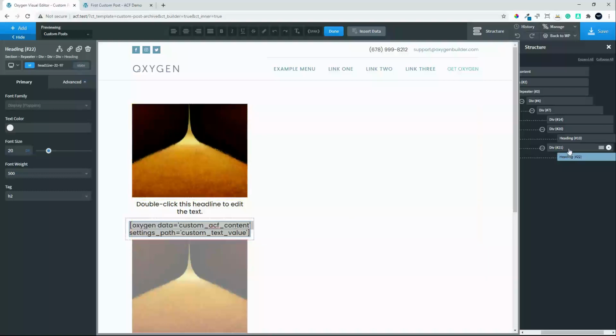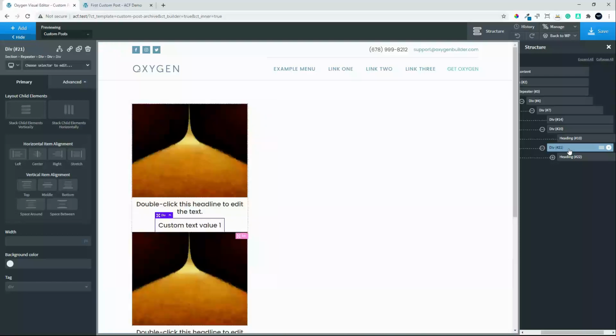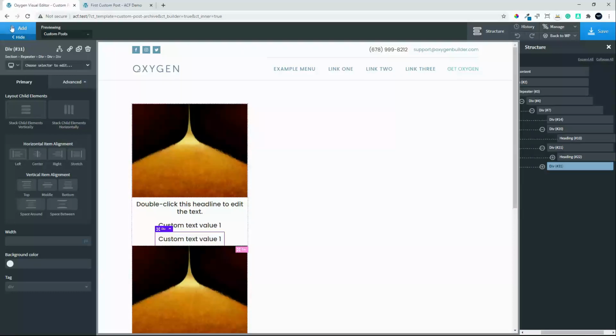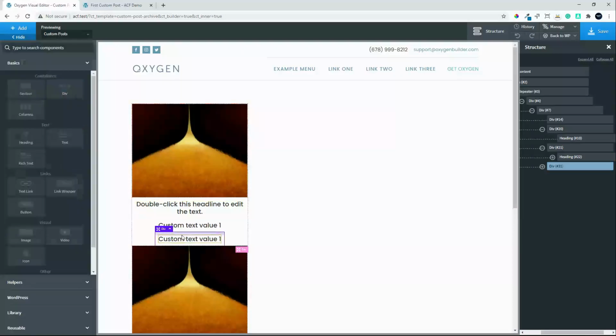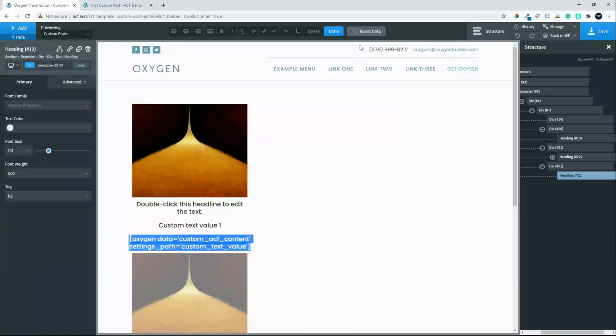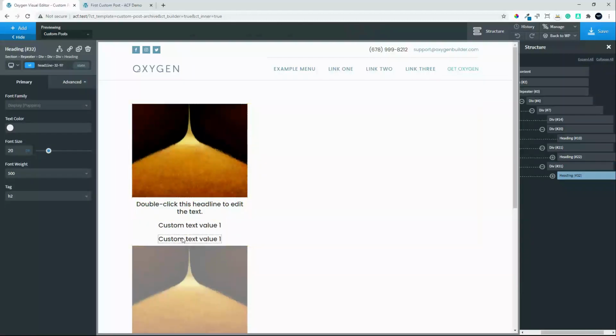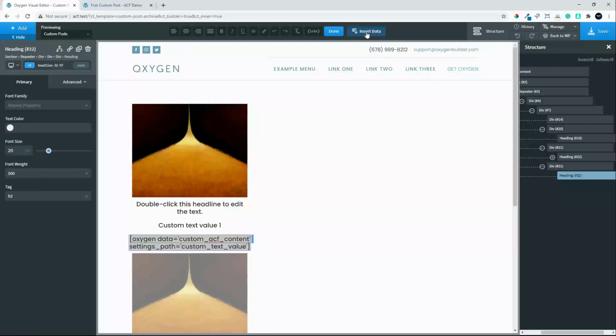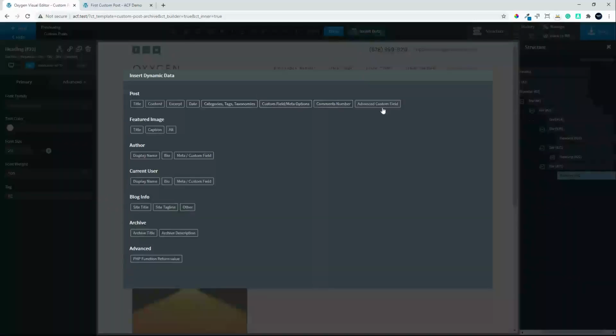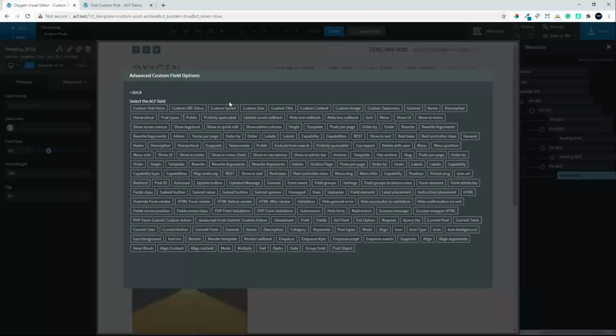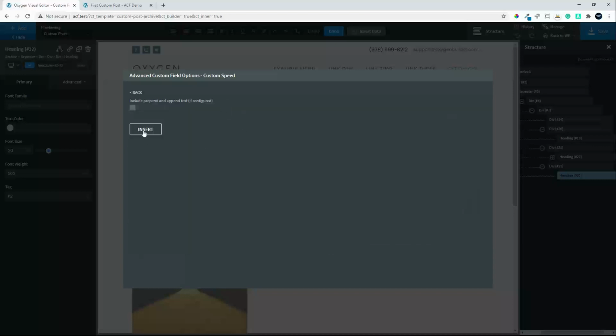And then I could duplicate that, and maybe I want to... and I could also do the custom speed as an example, custom speed.